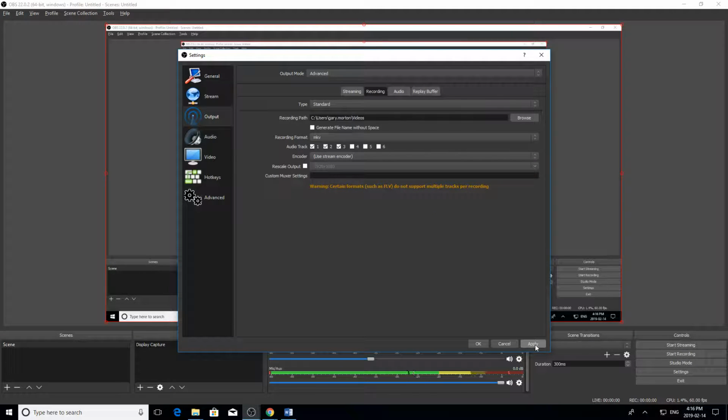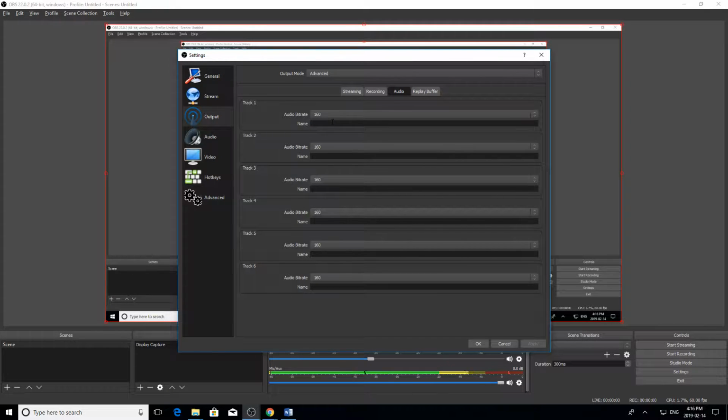Click Apply here. Change to the Audio tab, and we'll name the tracks that we want. So the first one's going to be Mixed. The second one will be Desktop, and the third one will be Mic. Again, Apply, and we can click OK and close that.